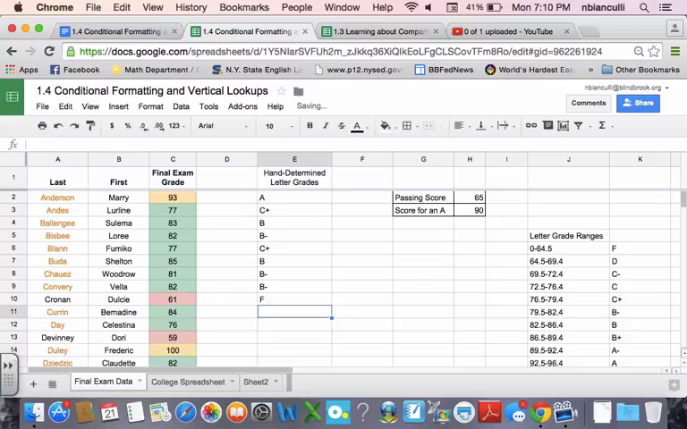Now, if I had a huge data set, which I do, I have 120 some odd students every year, this would be a huge amount of work to do by hand. So what I want to do is create a handy-dandy formula that will actually do it for me. So here's the first thing we need to do. We need to establish the bottom score for each of the ranges.